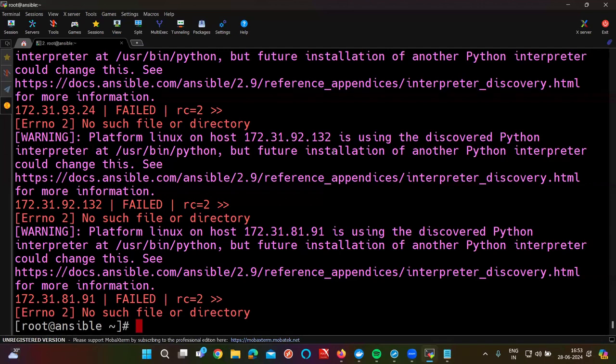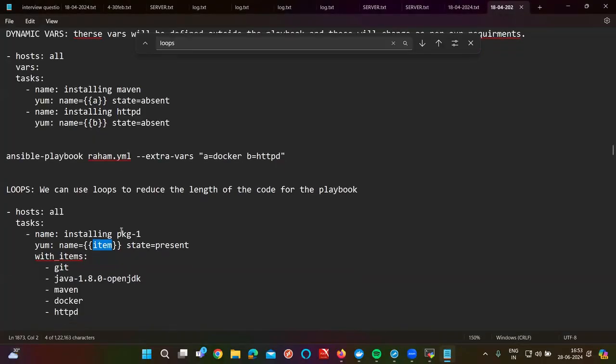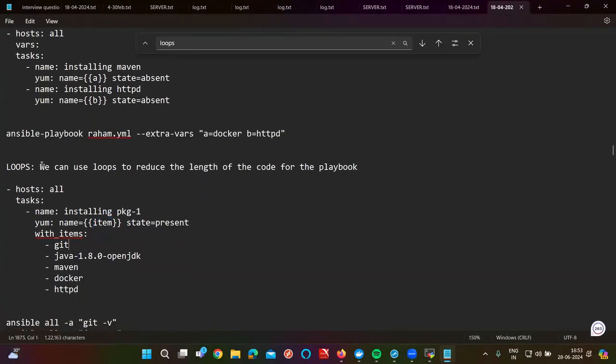So this is what exactly we can call loops. With the help of loops, we can reduce the length of the code and do effective work in real time. So there is no need to write very big playbooks. If the elements are similar, loops are going to be a very, very good thing for you. So we can use loops to reduce the length of the playbook.